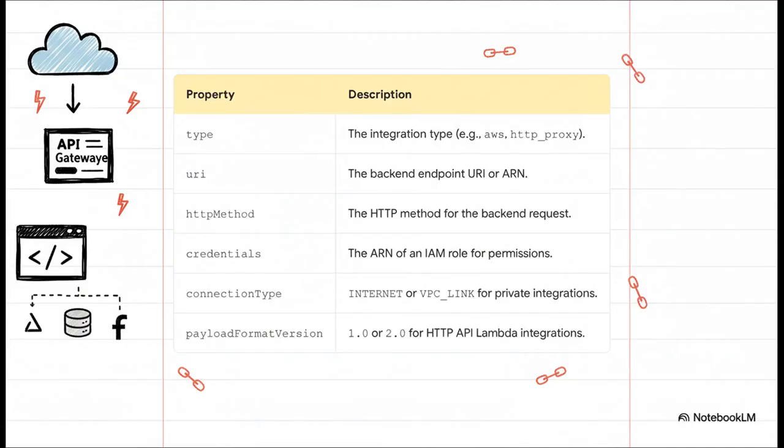So to break that down even more, here are the essential properties you need to know. We've already covered type, URI, and HTTP method. Credentials lets you specify an IAM role that API Gateway will assume to get permission to call your backend. Connection type is absolutely crucial for private APIs. You'll set that to VPC link to connect to resources inside your VPC. And for HTTP APIs that use Lambda, payload format version lets you pick between the classic 1.0 event structure or the newer, simpler 2.0 format.